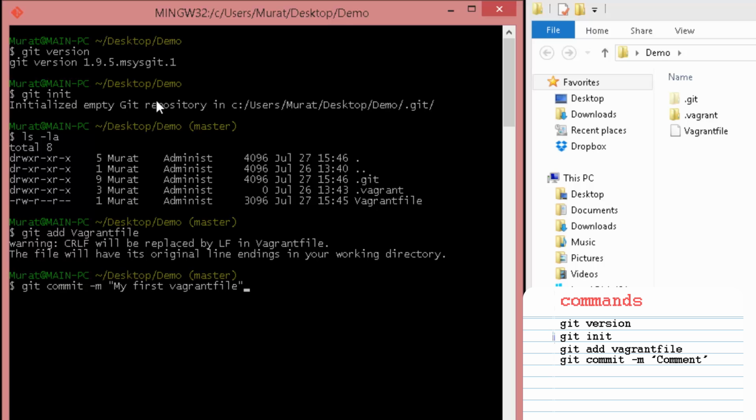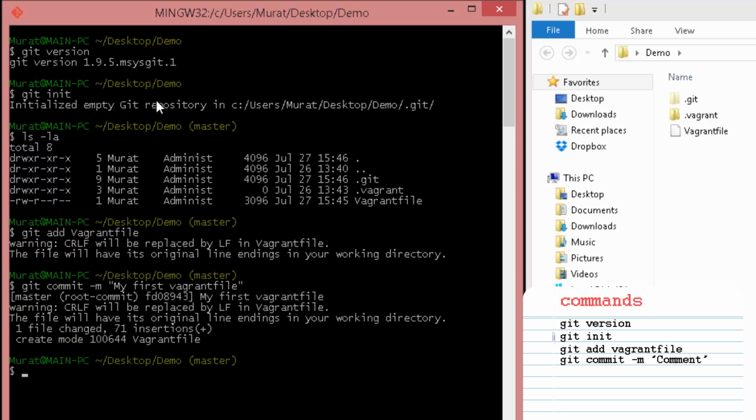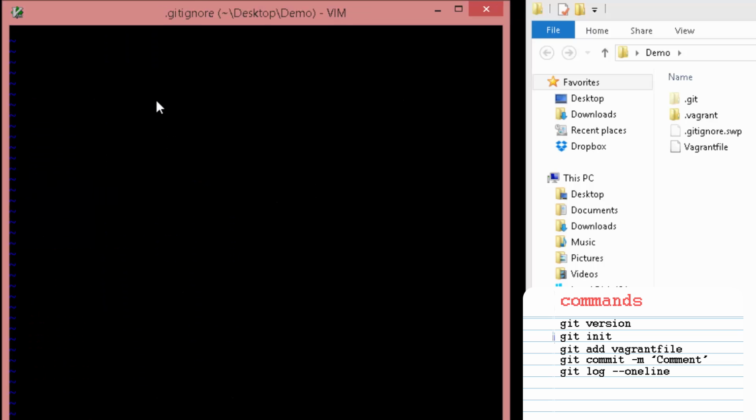Now let's take a look at commit history. You are gonna see our first file is there. We don't want to version control that Vagrant folder since it has project specific files. So we are gonna create a git ignore file. You can just create that file and type .vagrant and save the file.